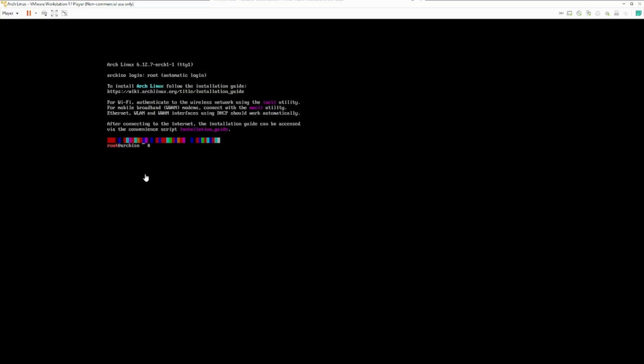Once your system boots from the ISO, you will be greeted with a bare bones Arch Linux environment. From here, let's start making things happen. The first command that you want to type is python -m archinstall guided, like this. This is the guided installation script that makes the process much easier, especially for beginners.